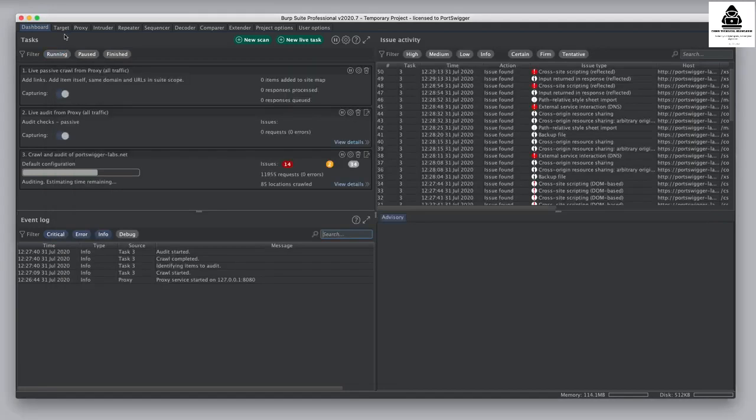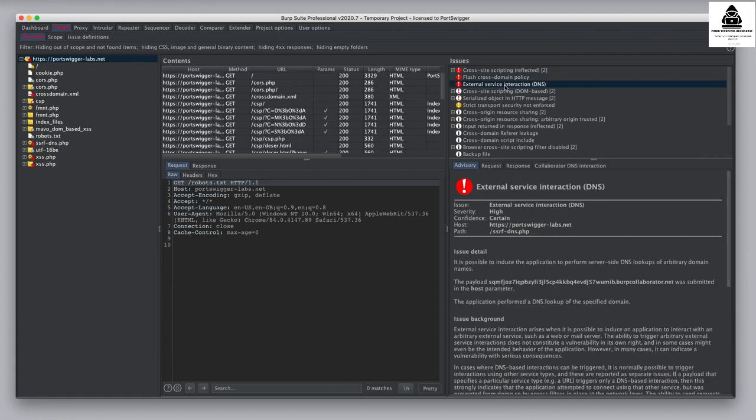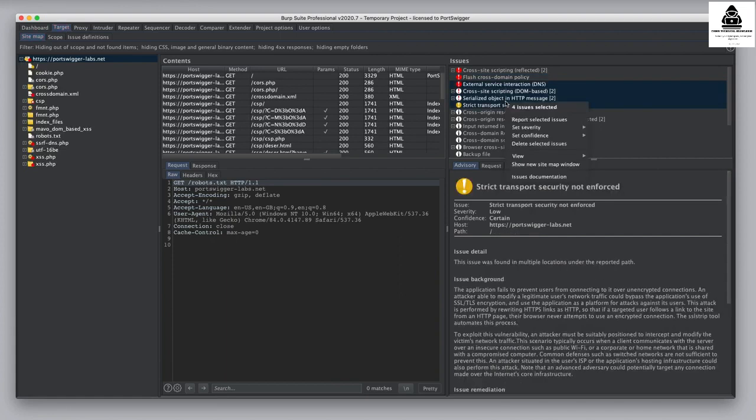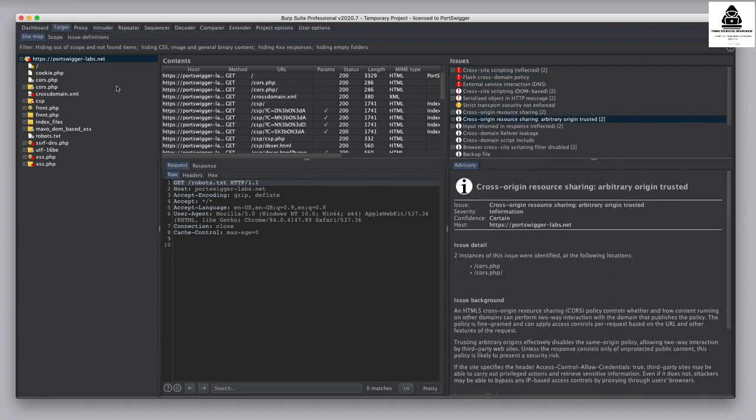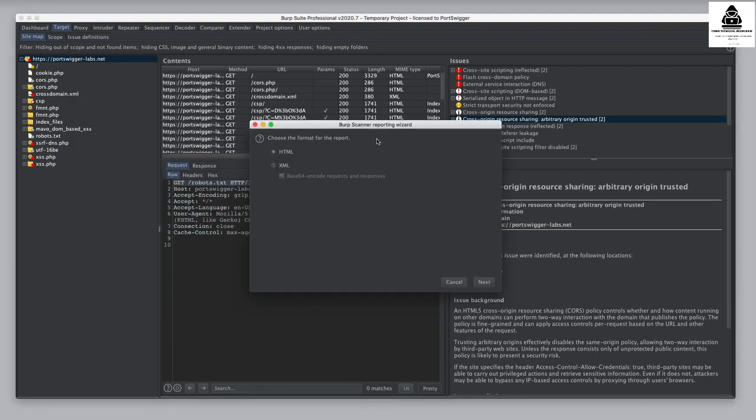Finally, if you want to generate a scan report containing the issues that were discovered, you can do that. Anywhere that you see issues, you can select one or select many and choose Report Selected Issues from the context menu. You can also, in the sitemap, select a folder or a host and go to Issues and say Report Issues for this host. So if we do that, we open the reporting wizard.